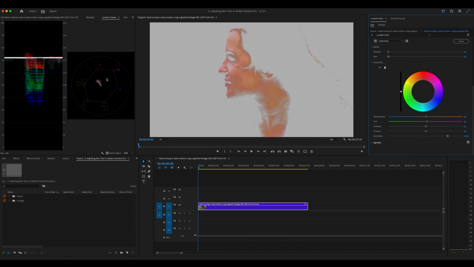Another thing to note here is this box on the outside. This is your broadcast color limit. So if you are color correcting for broadcast, it's important that your tones don't go beyond the box out here. You'll want to stay within this box so that the colors don't kind of glitch out on you if it's meant for broadcast.